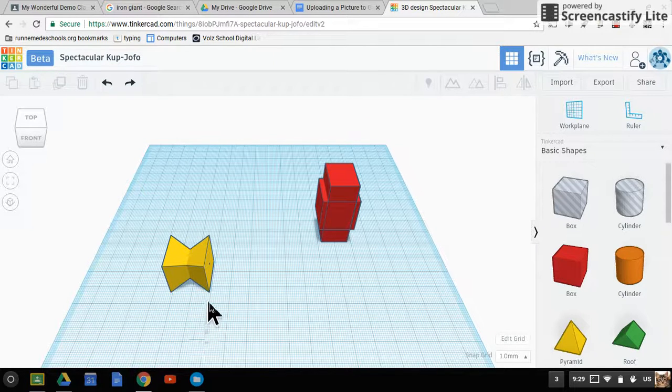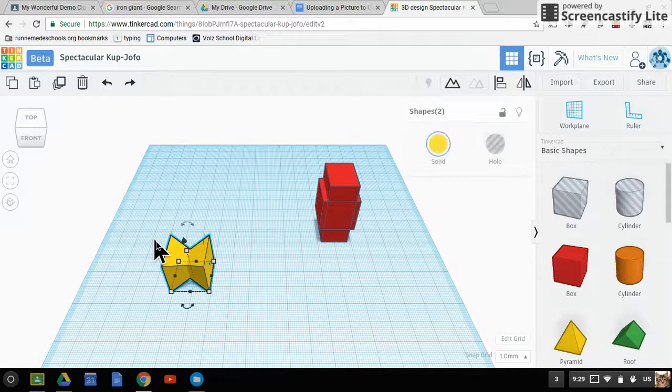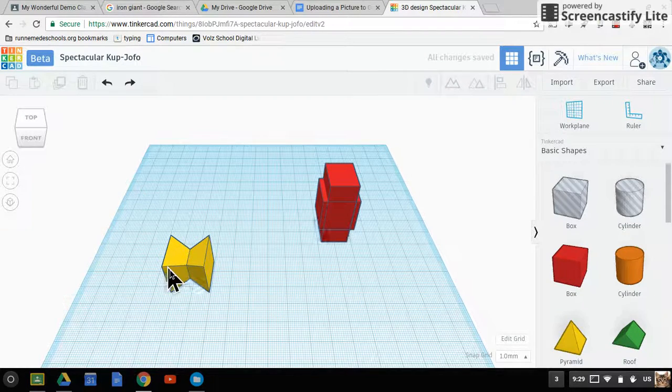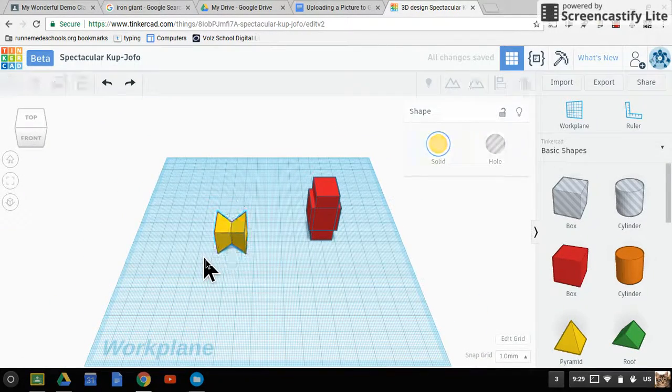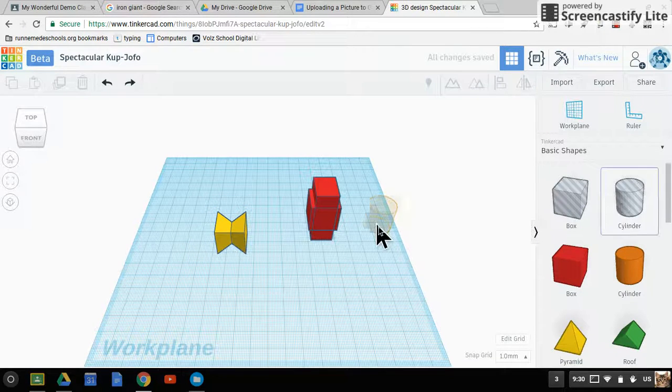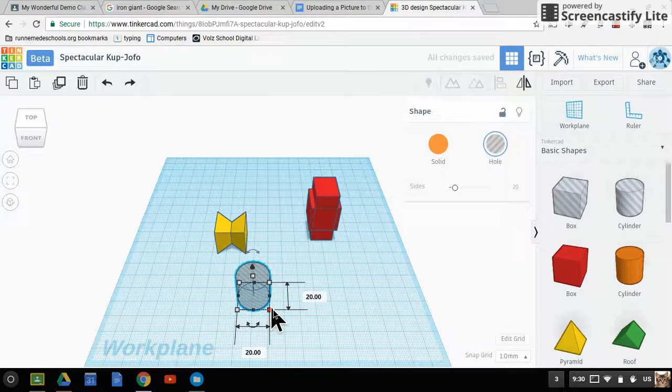Now, I like this shape a lot, so I'm going to highlight both and hit group. By grouping it, I now have a solid object that I can move wherever I want. You know what? This kind of looks like a piece of jewelry to me. So I'm going to take a cylinder hole. I'm going to make it nice and small. I'll make it 4 by 4.